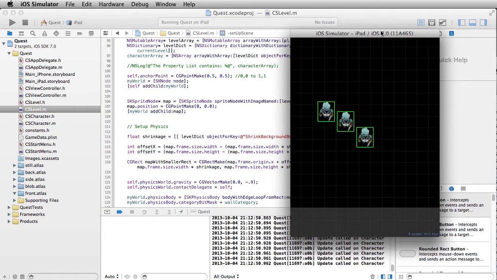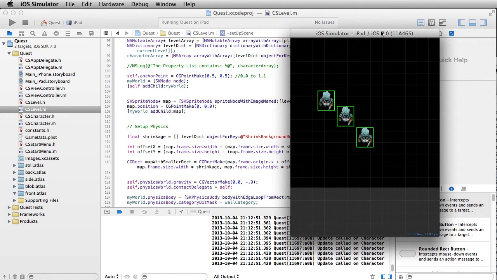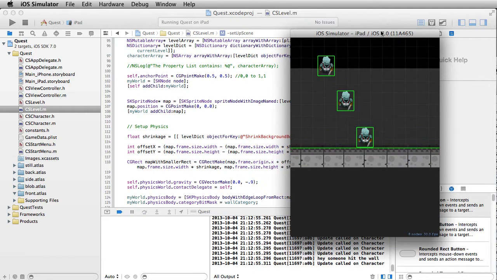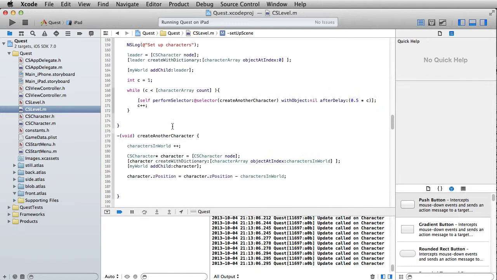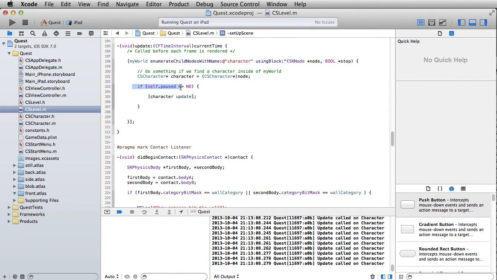Here's our little army showing up. They're going to descend down, and they've stopped. Look. And they're going again. Okay. That's a very good sign. That's exactly what we wanted to have happened. Ironically, though, if I didn't have that pause test right here, the gravity would have stopped.